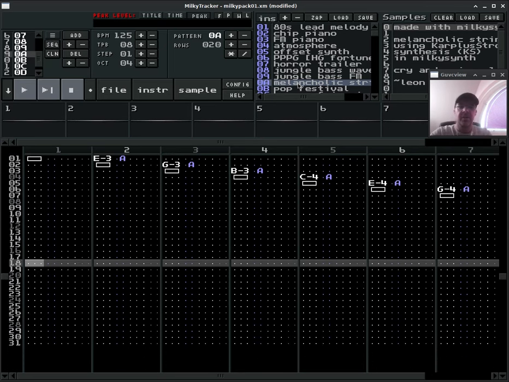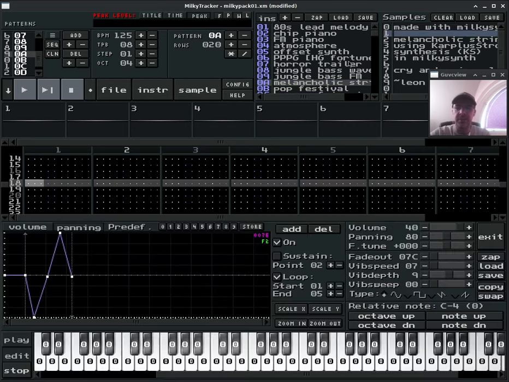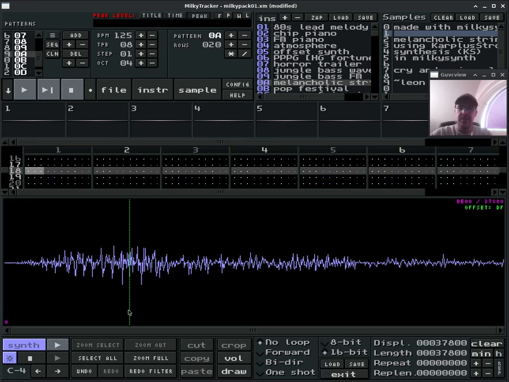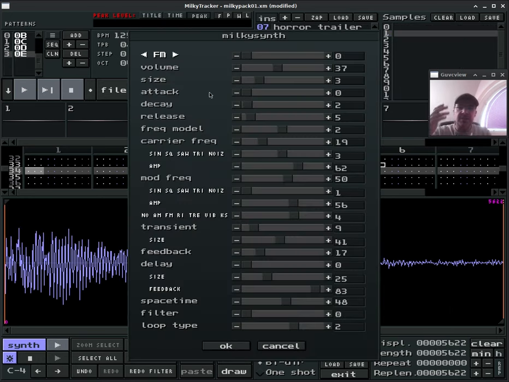This is perfect. By the way, just a small tip. I'm selecting the second sample of this instrument. If you press Ctrl-Shift-V, you basically capture the whole pattern as a sample. And here I will play it. So this is a great way to resample. You know, best case is just an FM synthesizer with a reverb.